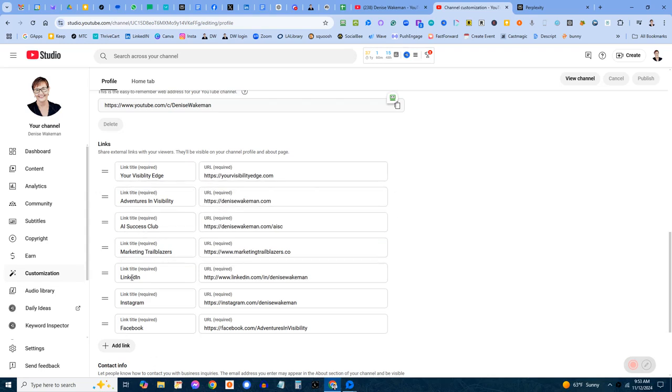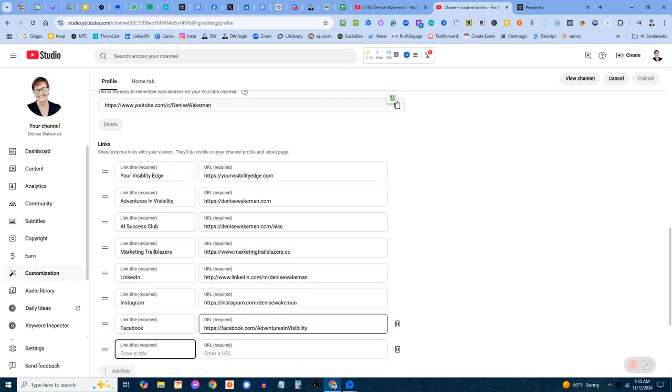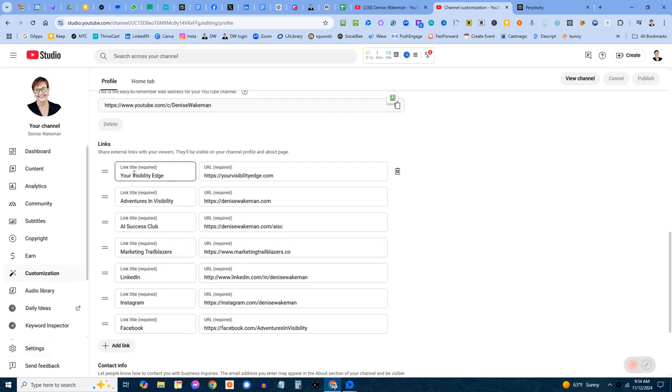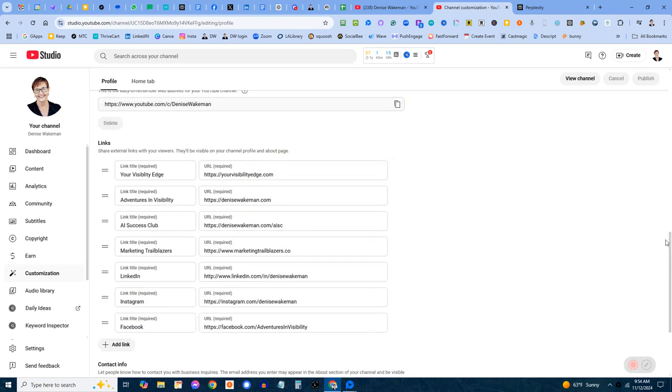And you can see I have 7 links, and I can still add another one if I wanted to. And these little bars allow you to move them up. So when I added this new link for your visibility edge, I added it down here at the bottom, and then I moved it up to the top. So that is important. You want your most important link to be at the top because that's the one that displays.